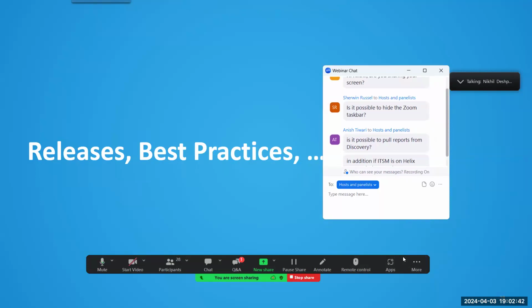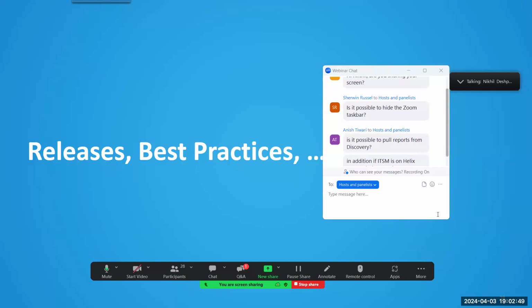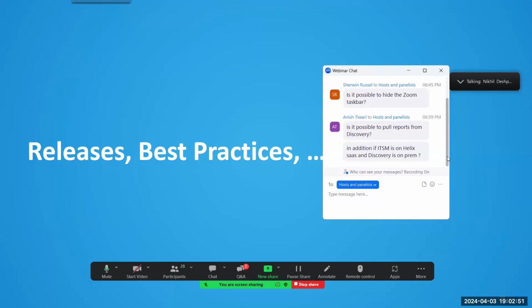Okay, I'll see if I can share this or hide this Zoom taskbar. I'm not sure I can do that because I don't have a secondary monitor, but let's see how best I can do that.